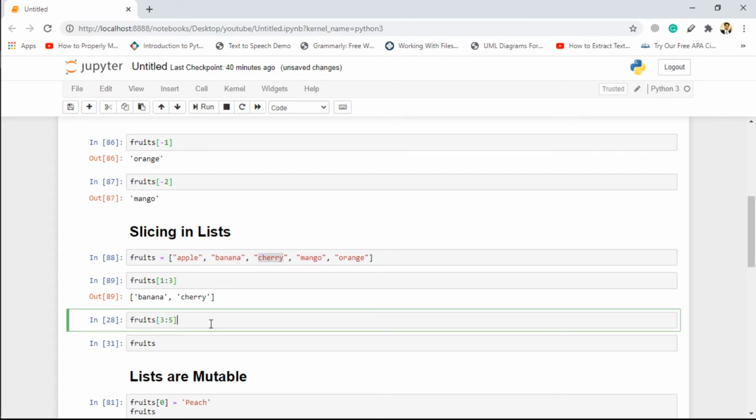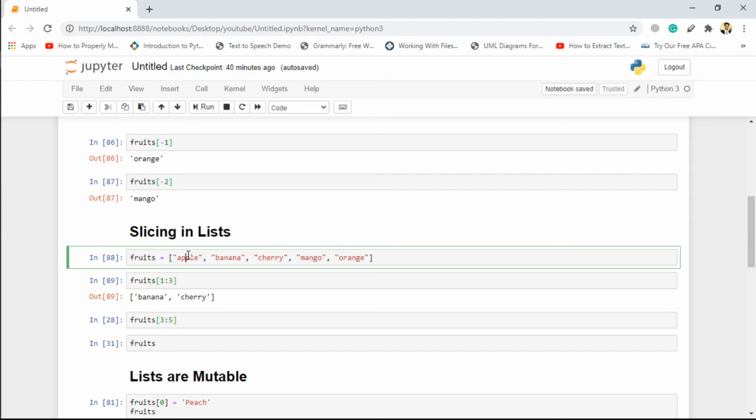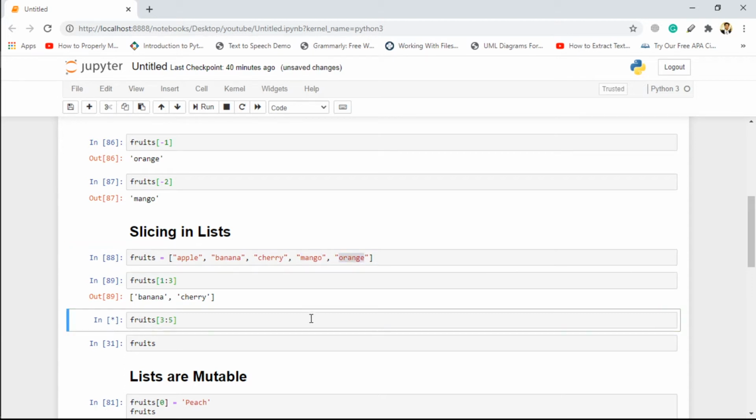Now if I go for 3 to 5, 0, 1, 2, 3, this is the third element. It will start providing me elements from here, and I am asking for 5, so it will provide me up till 4. So 3 and 4. It will only give me mango and orange.